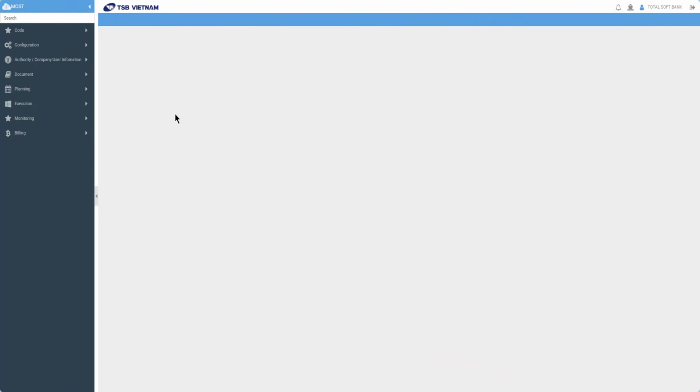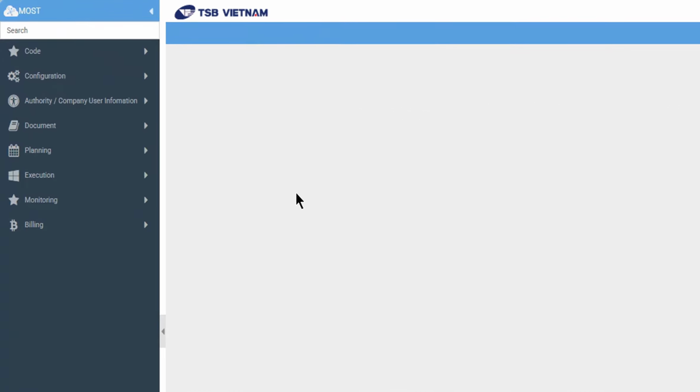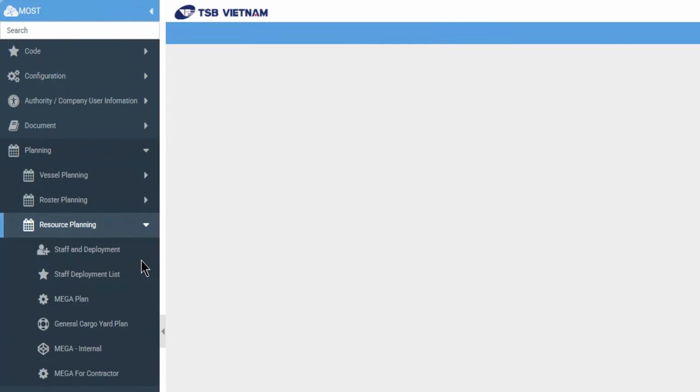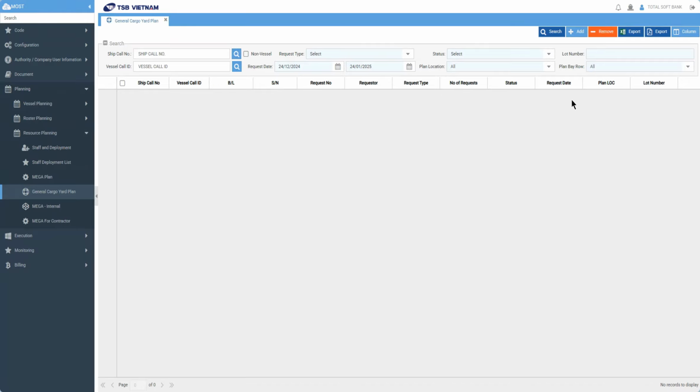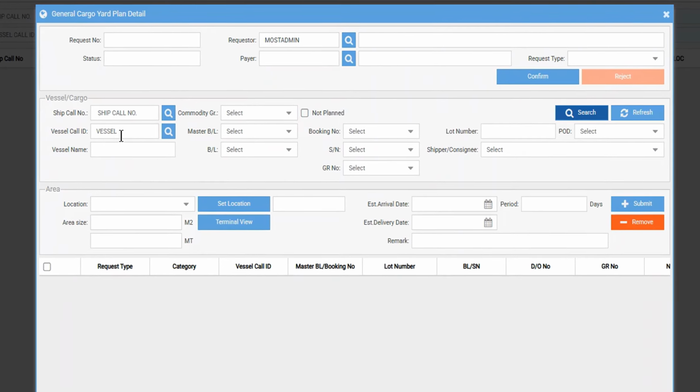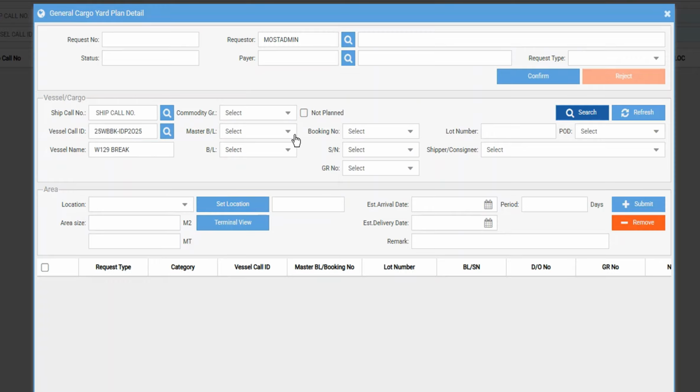Back to the Planning module, we need to add warehouse planning. Navigate to the Planning section, select Resource Planning, and then choose the General Cargo Yard Plan. To open the General Cargo Yard Plan details screen, click the Add button. First, enter the vessel call ID and select the bill of lading number.